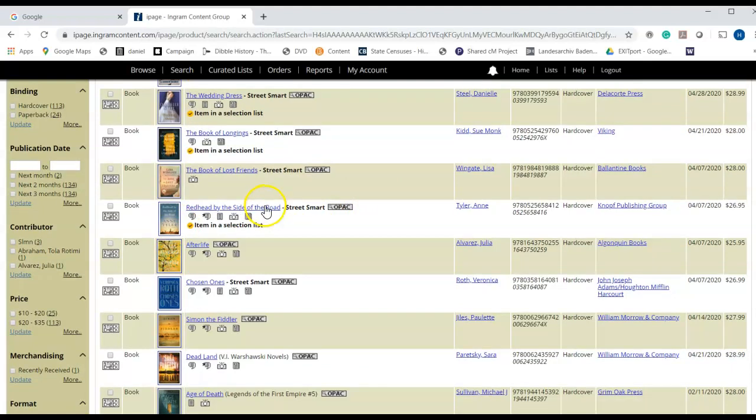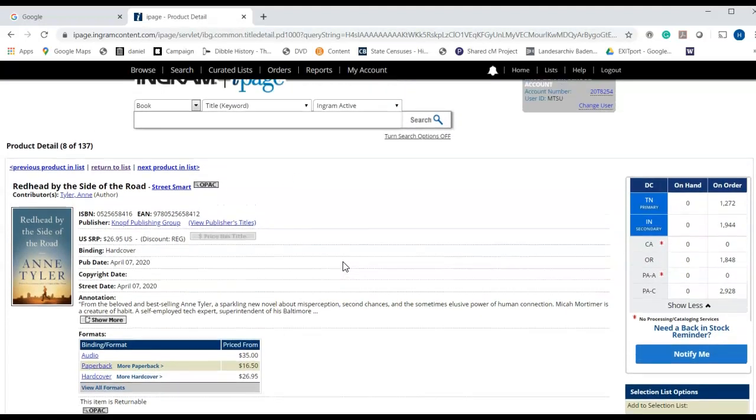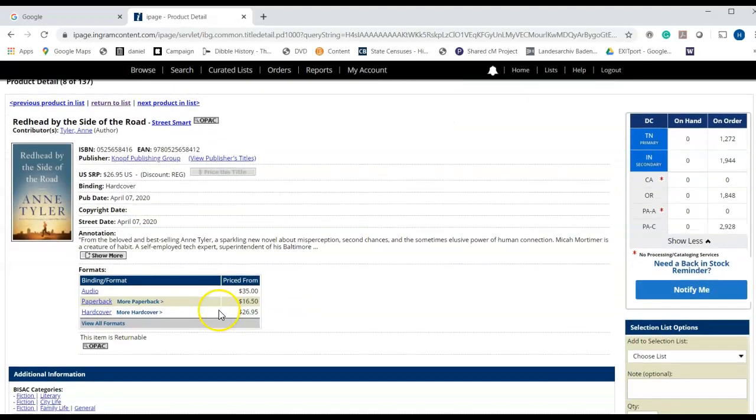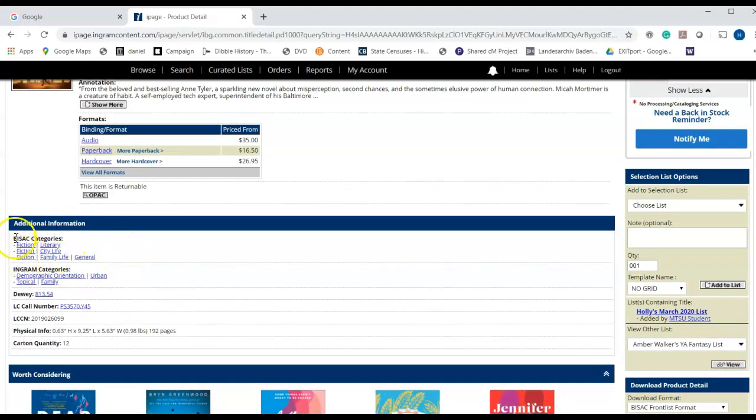So for instance, if we go into Redheads by the Side of the Road, you can see here you have the title, the author, the ISBN, EAN. It's published by Knopf. It is $26.95. It's hardcover, coming out in April. If you wanted it in a different format, such as audio or paperback, you could click on this and go to that format for the item. It lists BISAC categories. I don't know if Dr. Lambert teaches those, but those are more a bookstore model of categories.